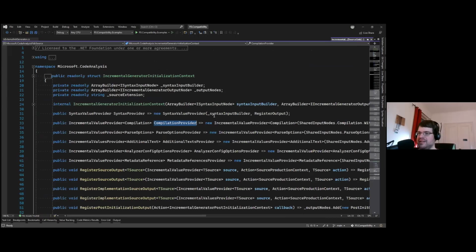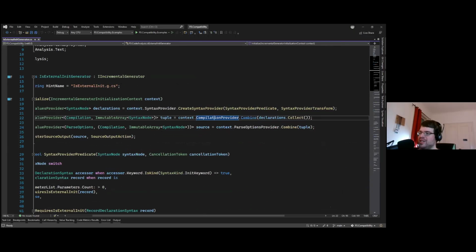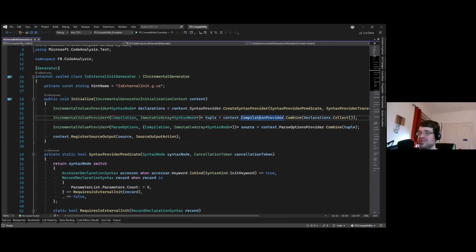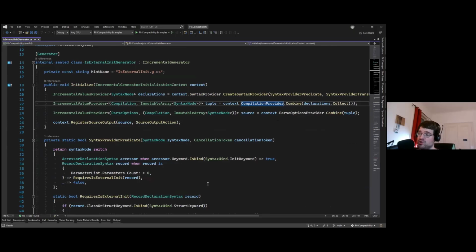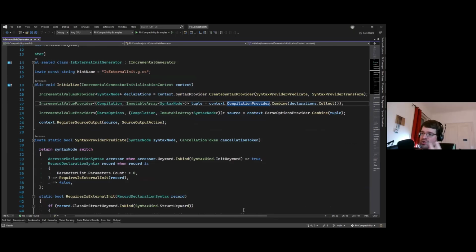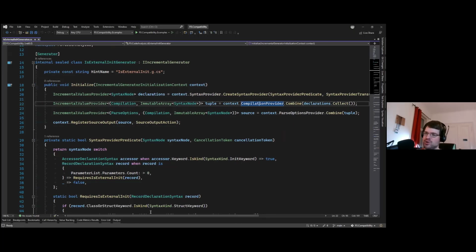But we don't have the compilation directly. We only have, in the context, a compilation provider. Here, this incremental value provider. And this is now where the pipeline kicks in. So we combine the compilation provider with our previous step. And then we get a combination. So this is actually this value tuple here, which now holds the collection of our syntax nodes and the compilation. I also want to see what language version this is. Is this actually a language version which supports the init only keyword? Because it doesn't make sense to emit this type otherwise. And for this, I need the parse options. So again, I now get the parse options provider and combine that with the previous step, with this tuple up here. And once I have combined, I could now also combine this with more.